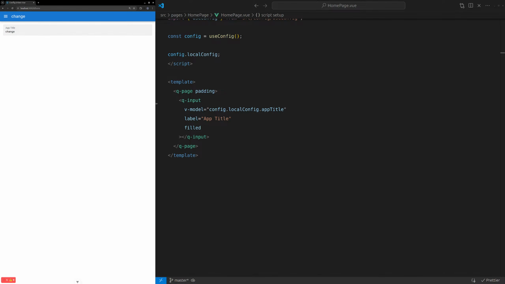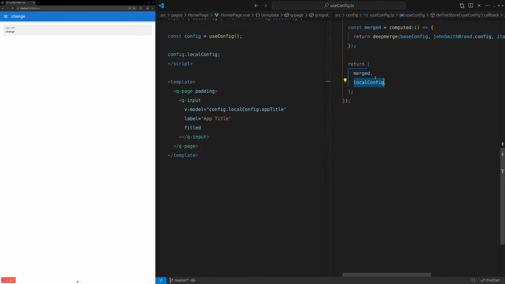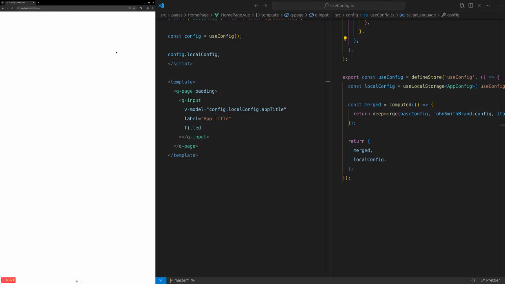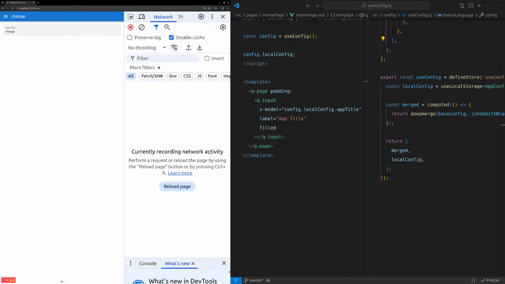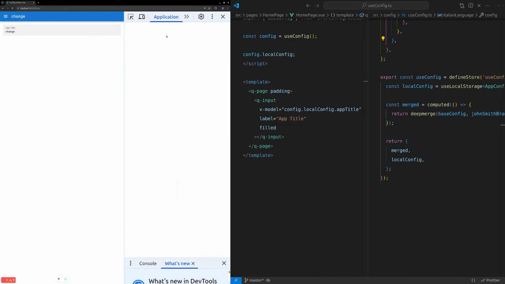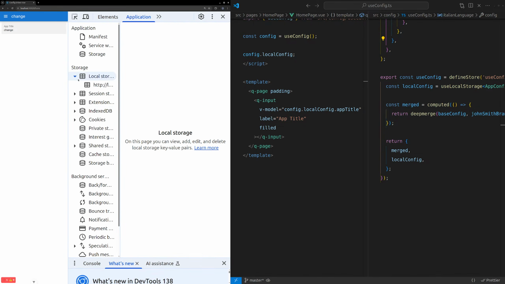And since it's in local storage, because that's all being stored in local storage, where is it? Local config. It's using useLocalStorage here. I can refresh the page and it's still going to show up. So that's really cool. You can imagine this could be super fun for prototyping applications. So let's go into application, storage, and we'll have a look at our local storage here.